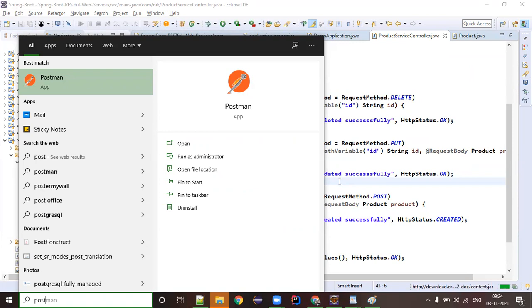But REST API is saying, I will just give you data. So if you are getting data, then you need some tool which can tell you that okay, this is fine. So let's open the Postman.